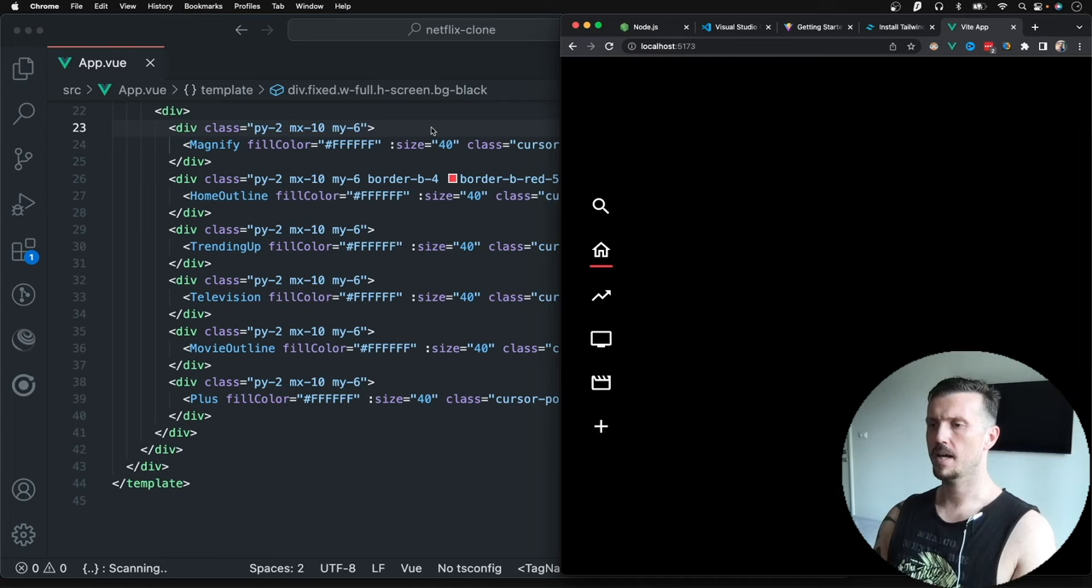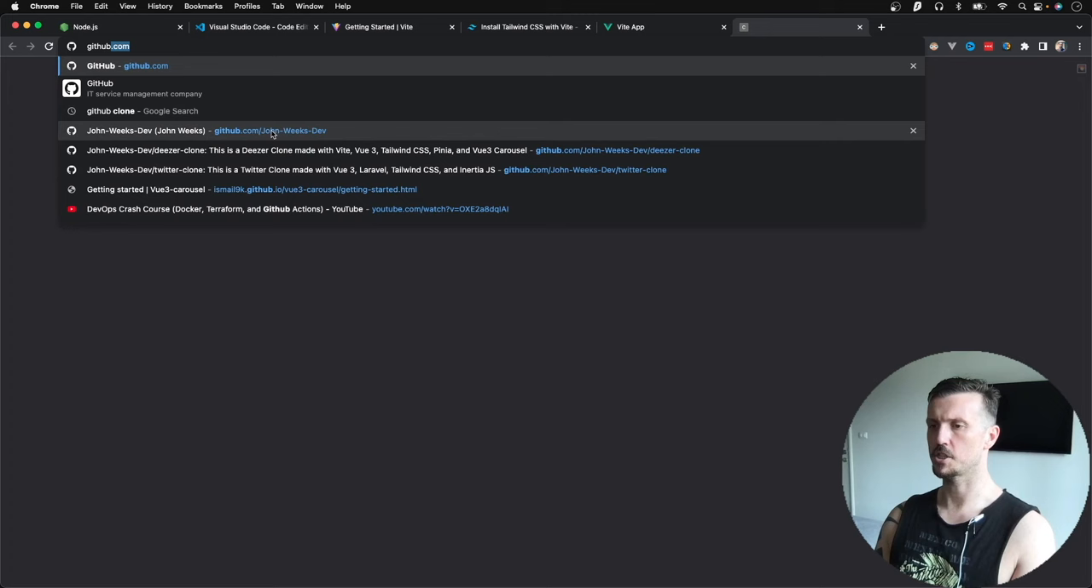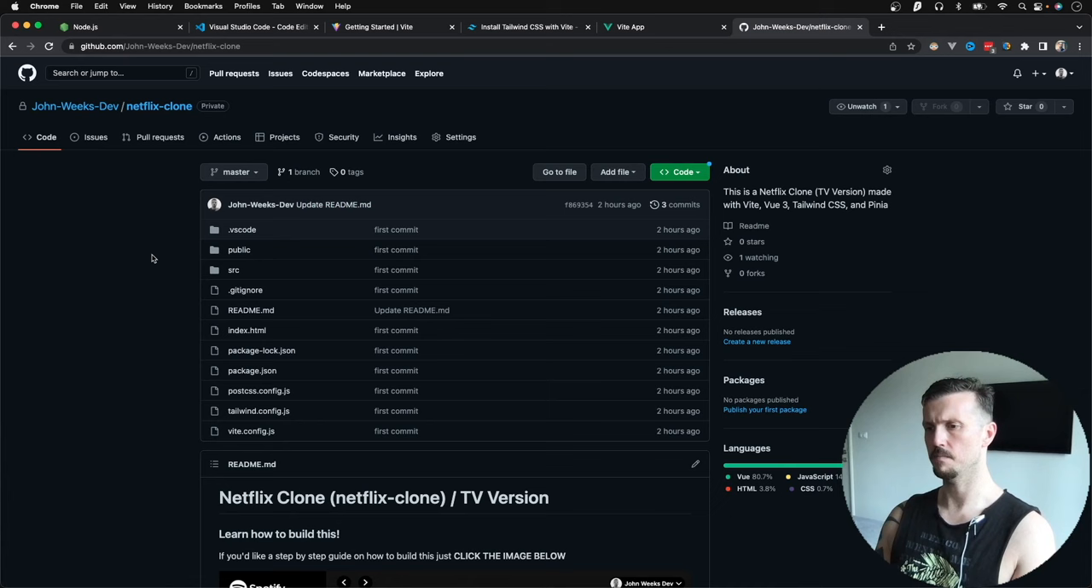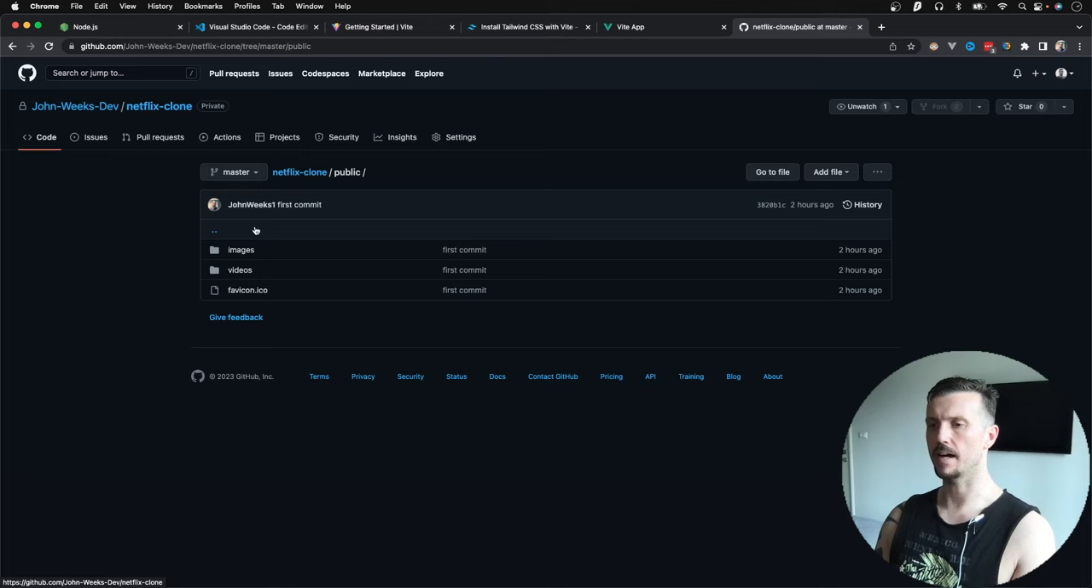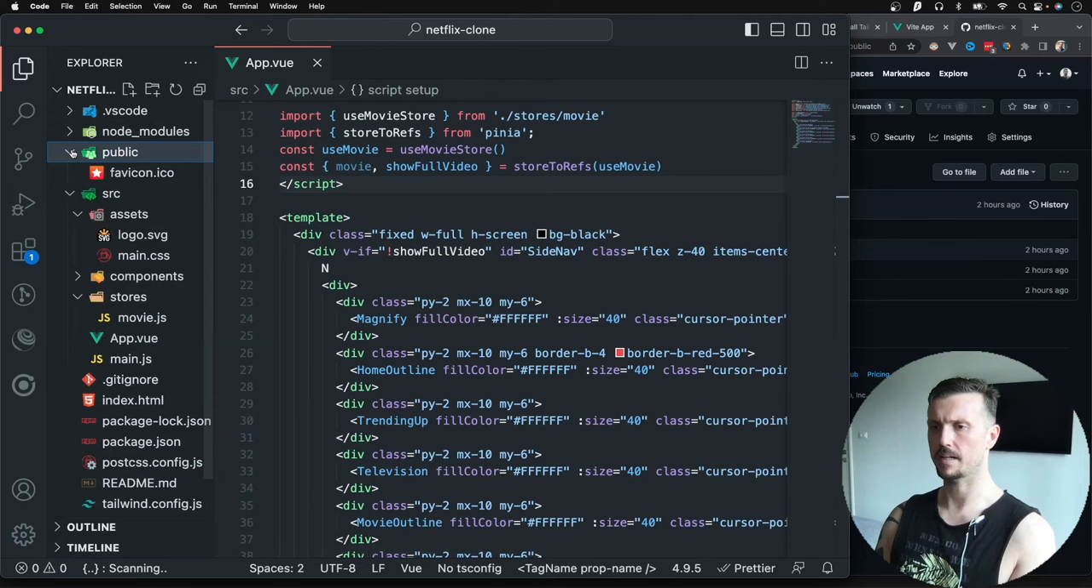Okay, right, just so we don't have to mess about, let's go and get our assets, like our images and videos and stuff. So let me open this browser. I'm going to go to GitHub slash John Weeks Dev, and there it is, Netflix clone, awesome. Right, if you go into public, you'll see there's images and videos. You need to download everything in images and everything in videos, and it needs to be in the same file structure like this. So if I show you exactly how it should look, open this side panel, go into public, it should look something like that.